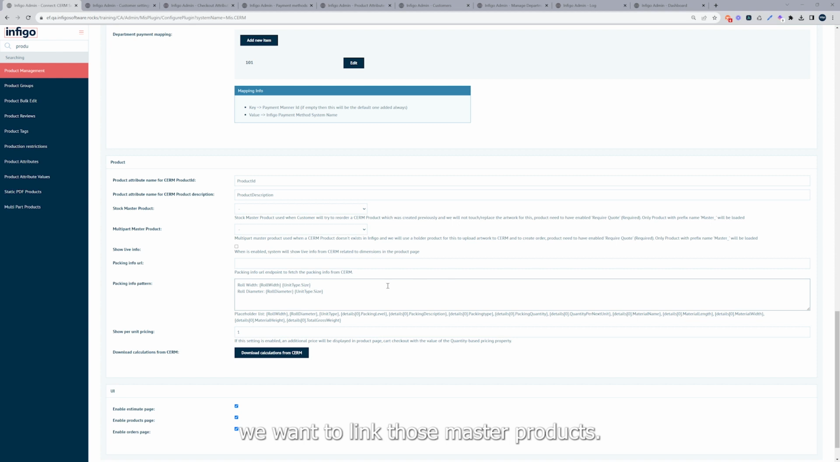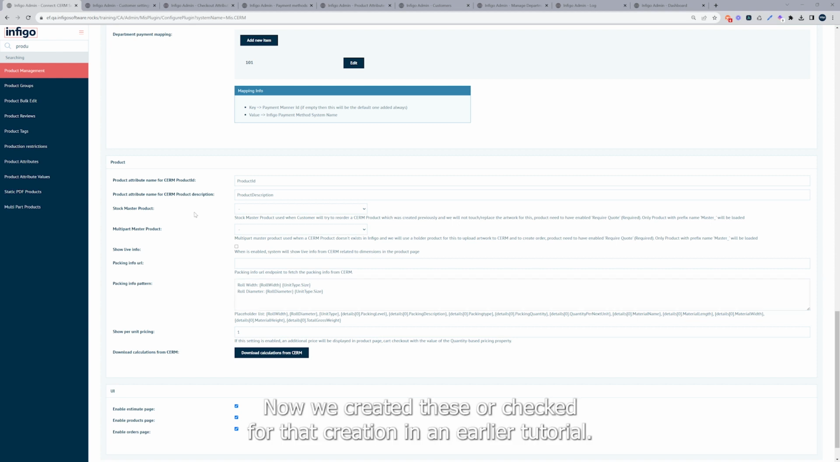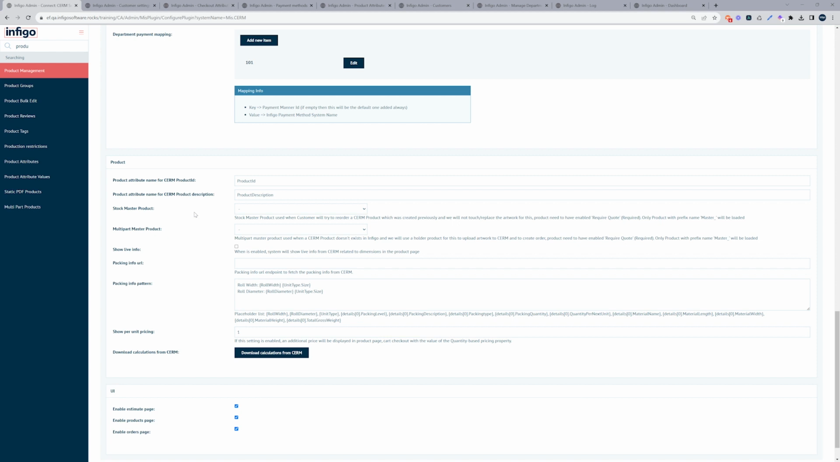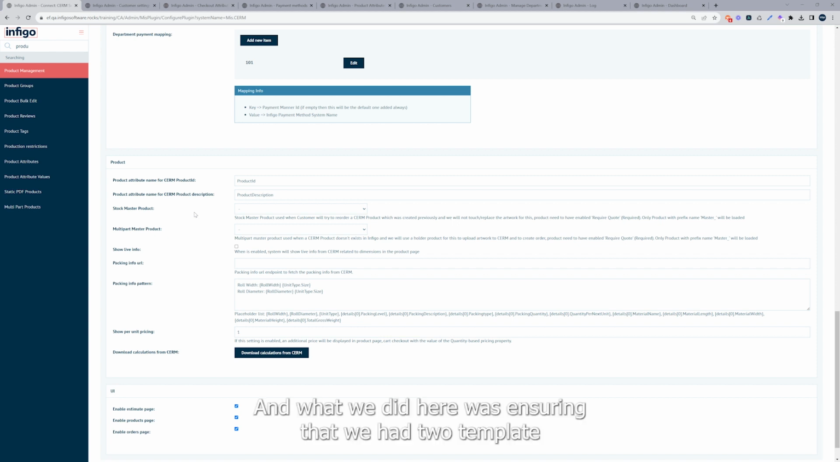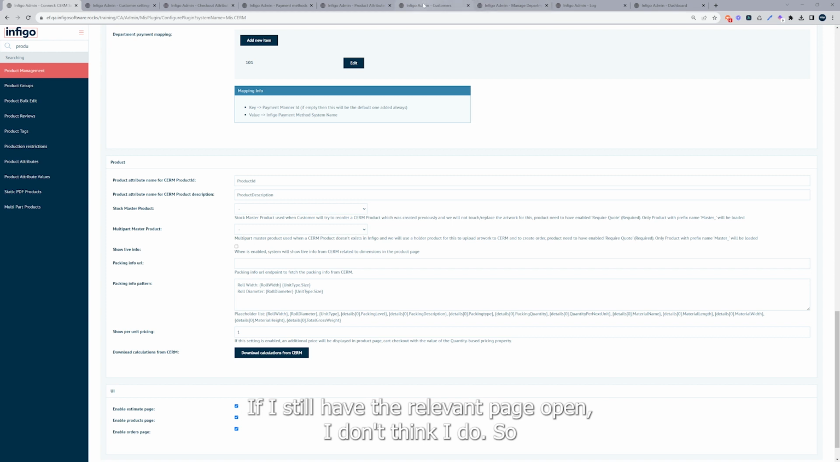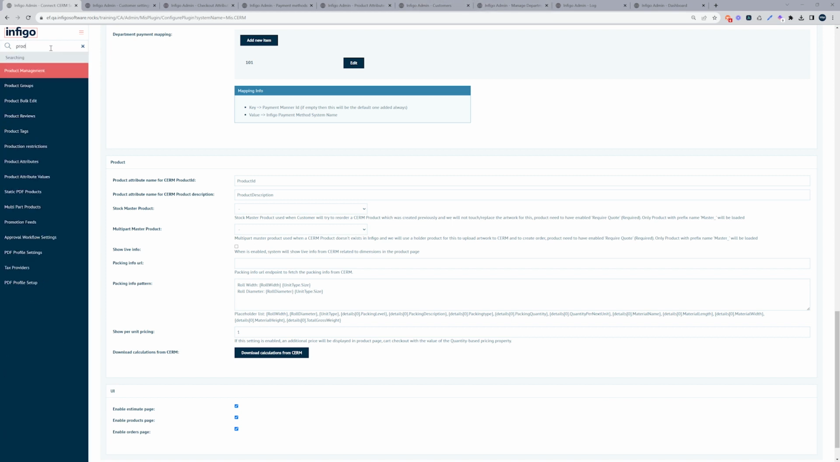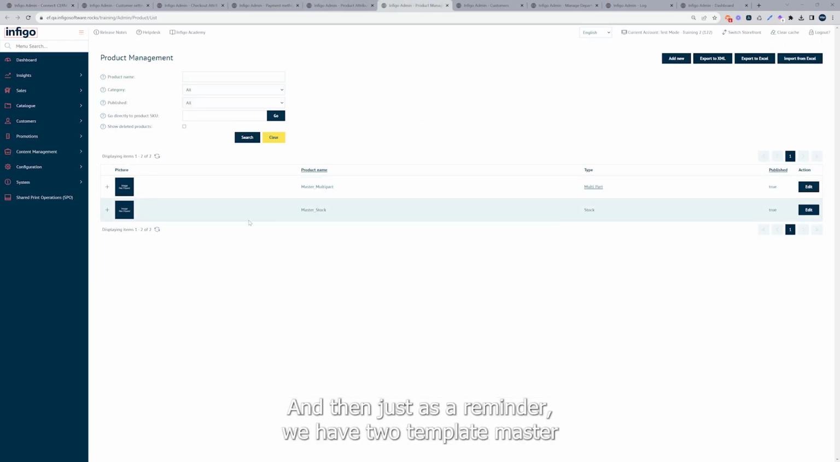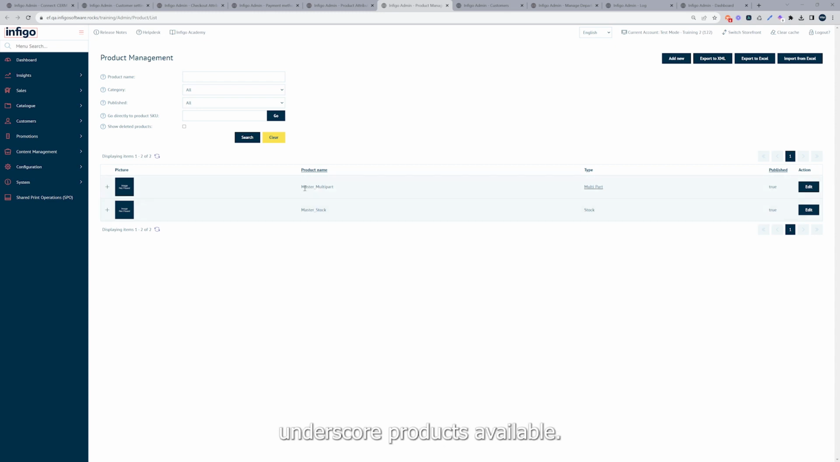So next we want to link those master products. Now we created these or checked for their creation in an earlier tutorial. And what we did here was ensuring that we had two template products created with the prefix _master. So let's take a look if I still have the relevant page open. I don't think I do. So let's go to product management. And then just as a reminder, we have two template master _ products available.